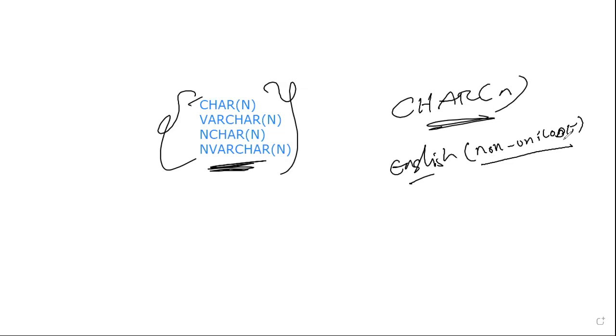Next point. Char can store up to 0 to 8,000 characters.